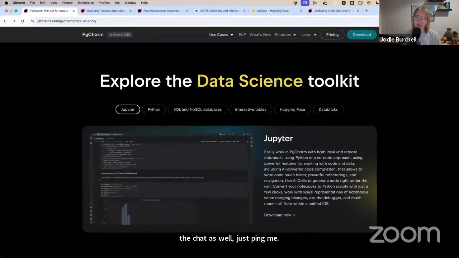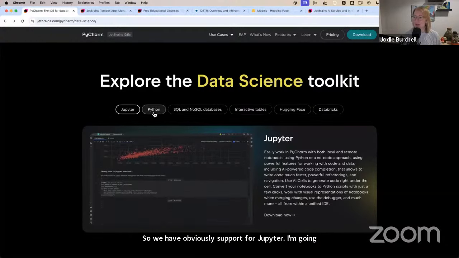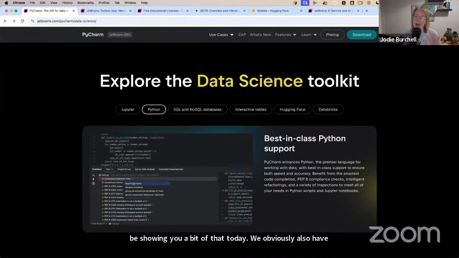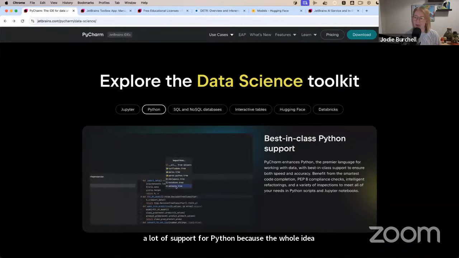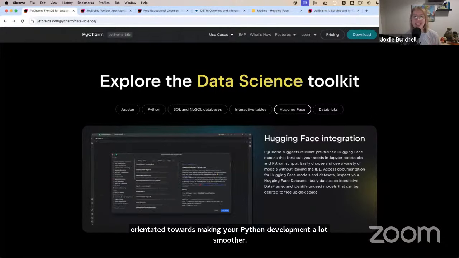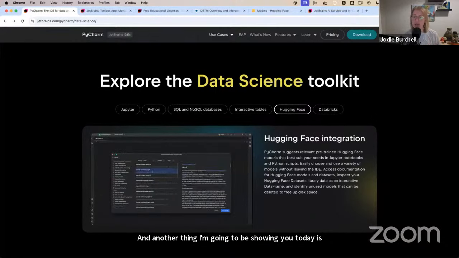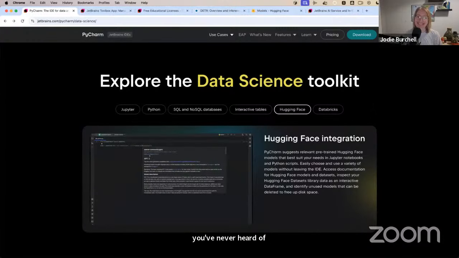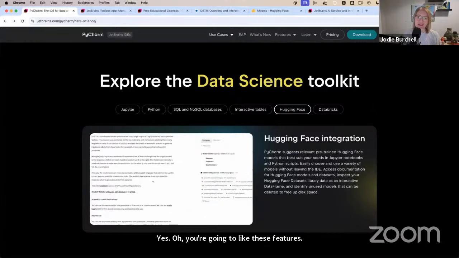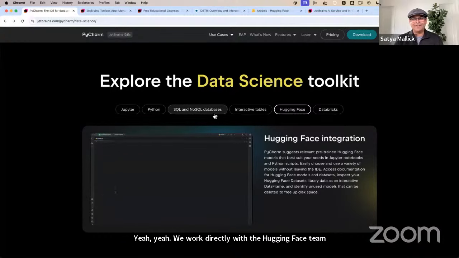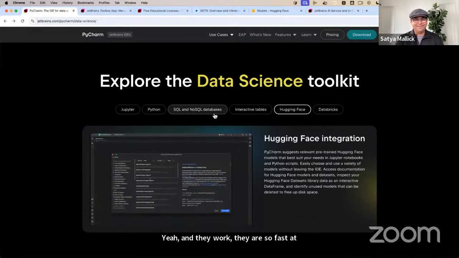So we have obviously support for Jupyter. I'm going to be showing you a bit of that today. We obviously also have a lot of support for Python, because the whole IDE is orientated towards making your Python development a lot smoother. And another thing I'm going to be showing you today is one of our newest features, which is an integration with Hugging Face. And if you've never heard of Hugging Face, yes, you're going to like these features. They're so cool. Yeah. We work directly with the Hugging Face team to actually implement these. So it's been a lot of hard work on both sides. And they are so fast at everything. It's amazing.